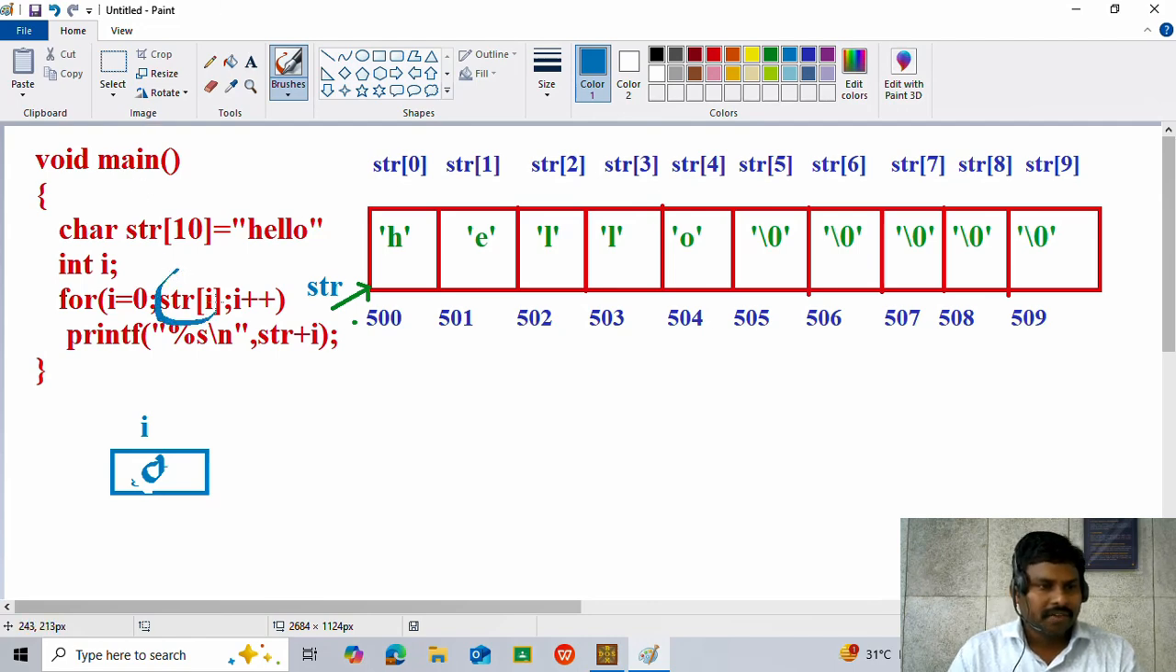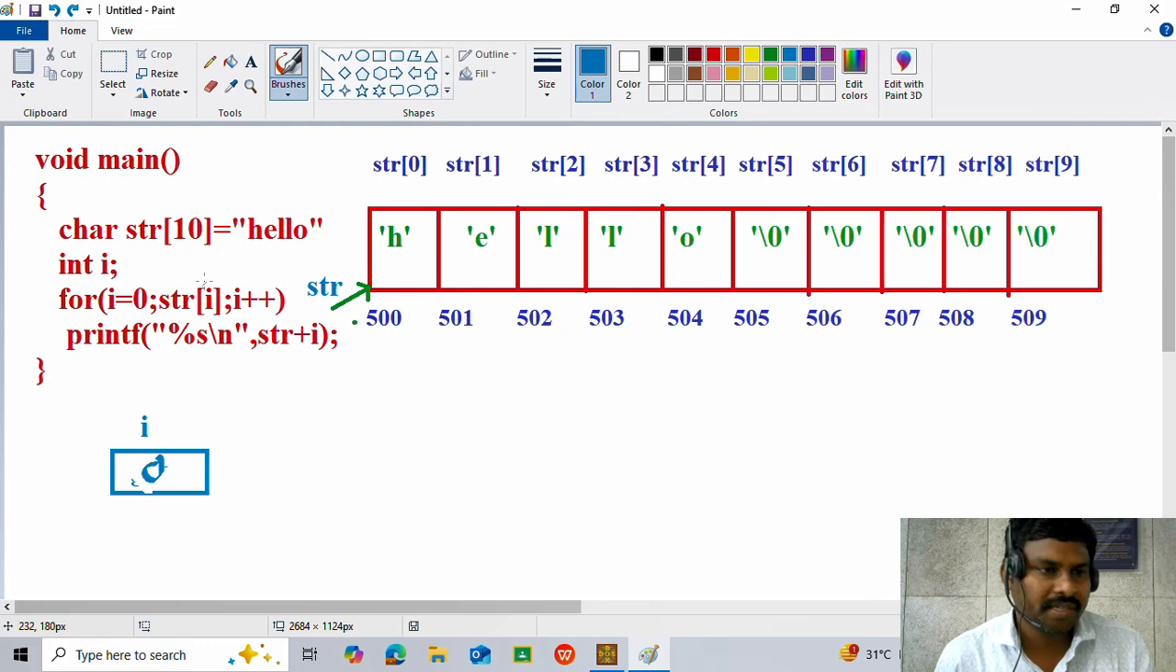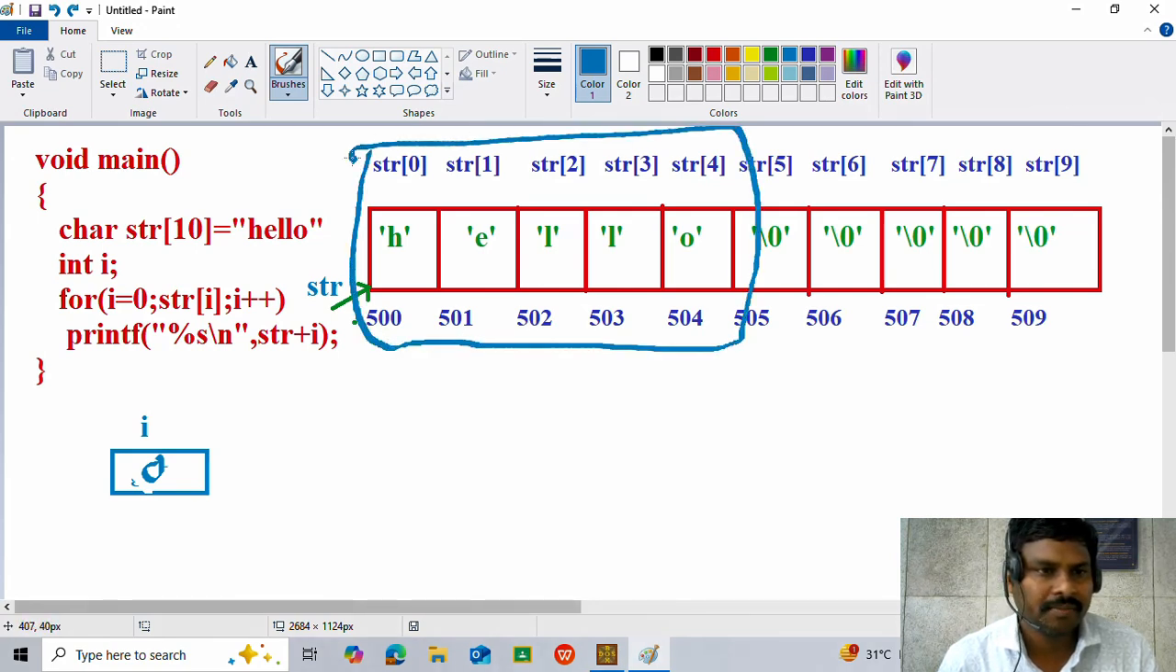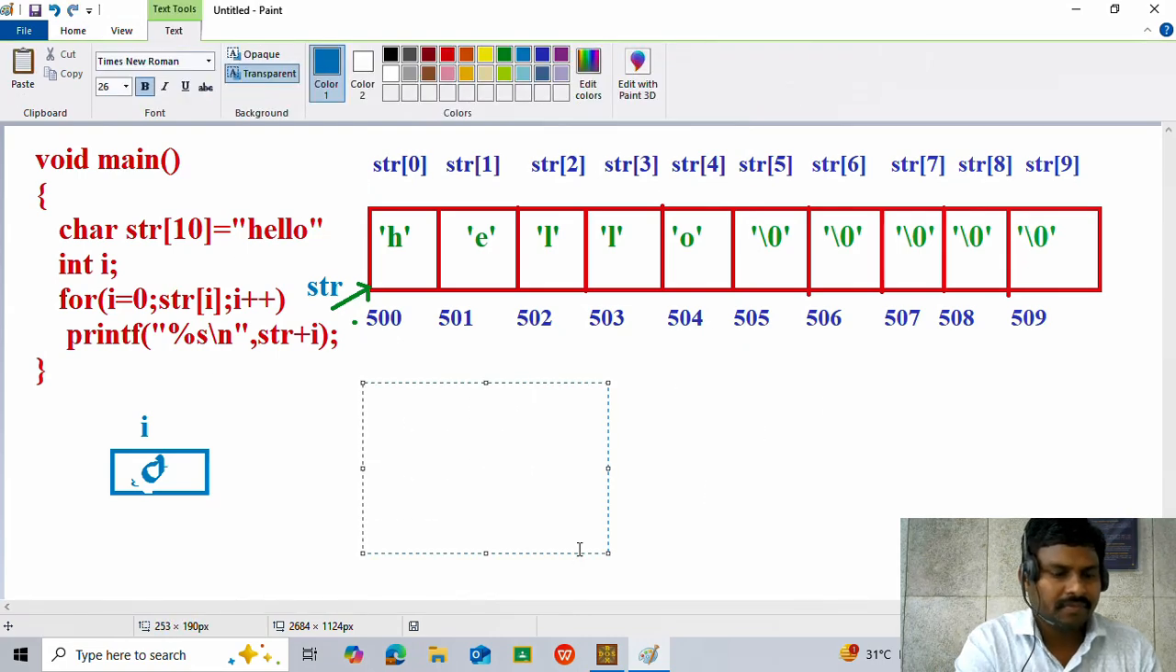So now str[i]. So i is 0, and str[0] is H. In C language, 0 means false and non-zero means true. The ASCII value of H is some non-zero integer, so the condition is true and control comes here. So %s means from base address 500 up to the null character is printed. Now the output is HELLO, and then control goes to the next line.